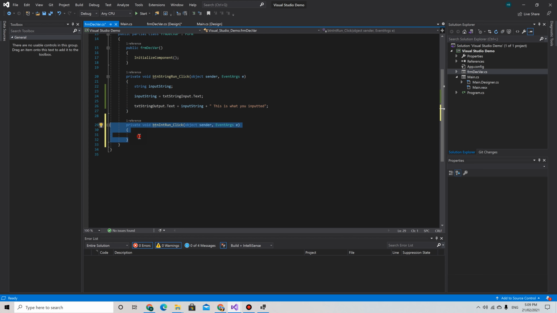So just like normal, in between the brackets, we're going to declare an integer. This can be done with the letters int, which stands for integer, and then just like a string, we give it a name. So we'll be calling it int input. There we go.